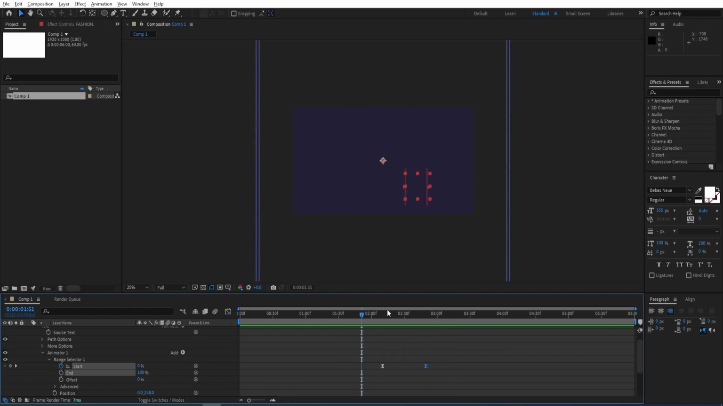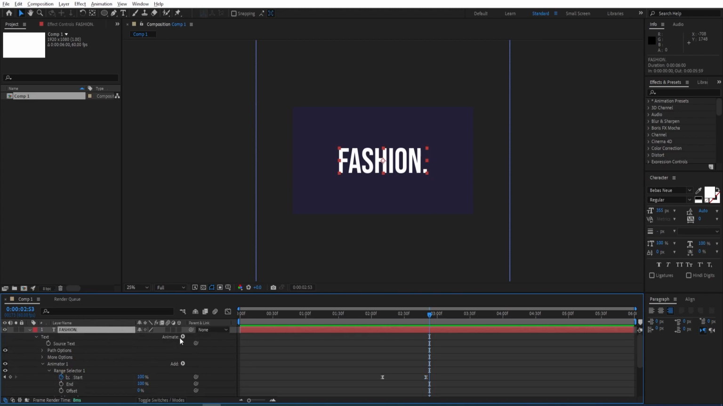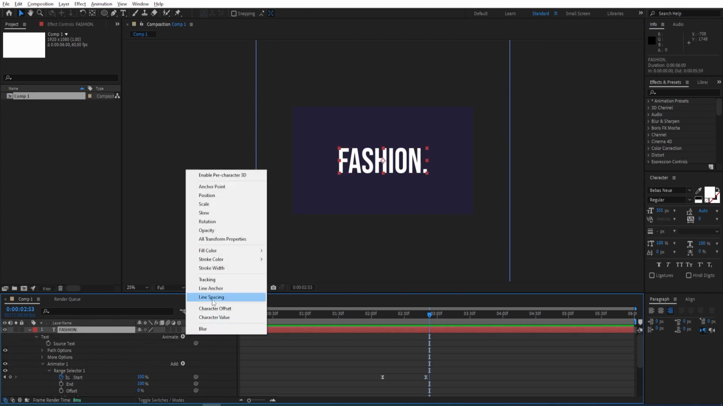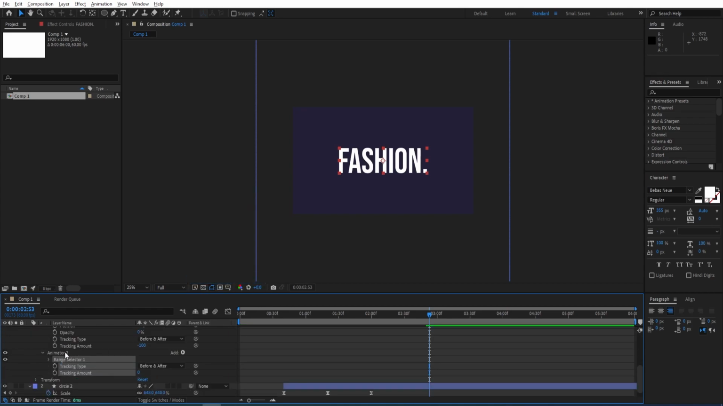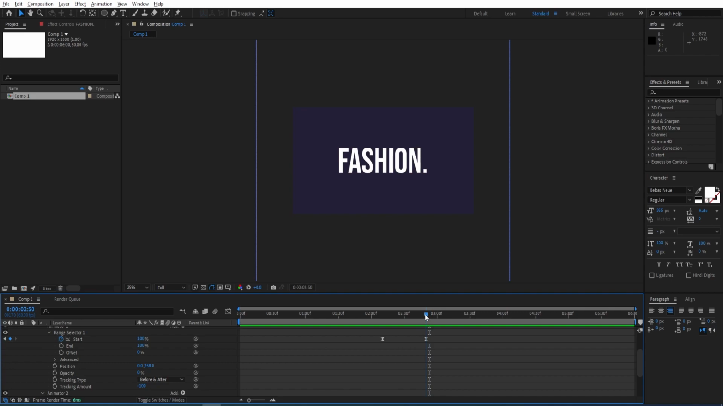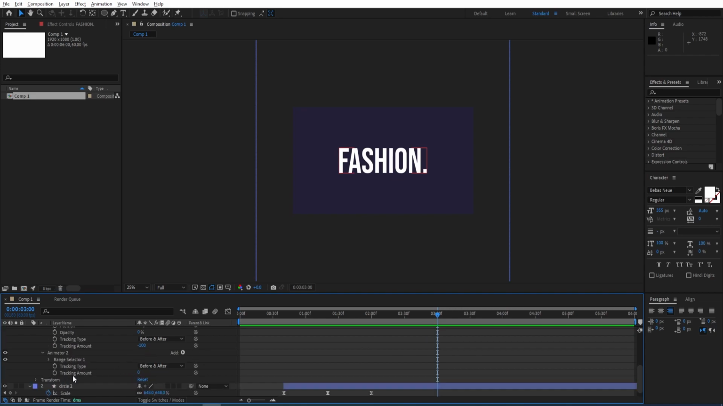So we have this look to it. We can select the layer, go to Animate, and then add another tracking. So we got Animator 2 now, and then we select tracking amount. So once this animation is done, we move by another 10 frames, Shift Page Down, and then go to Animator 2 tracking amount, set a keyframe on it, move by, let's see how 20 frames works, and then we can increase the tracking amount like that.